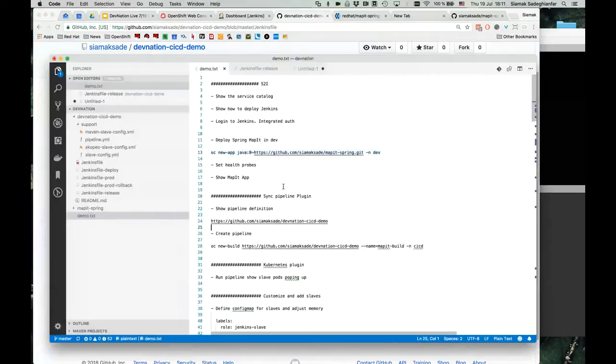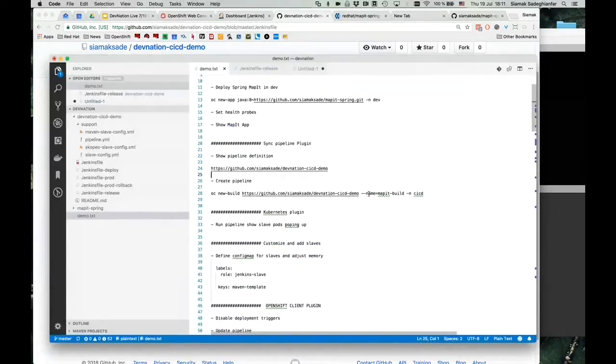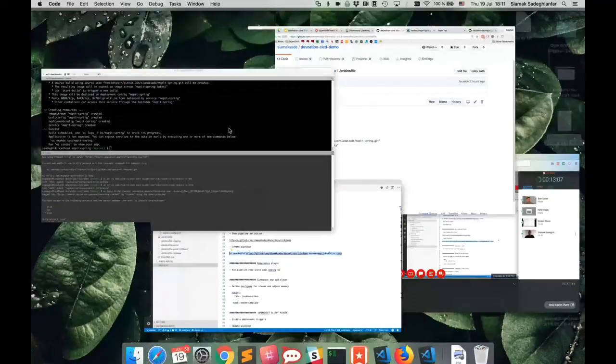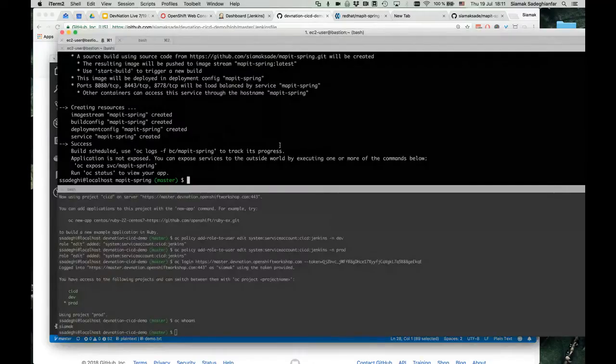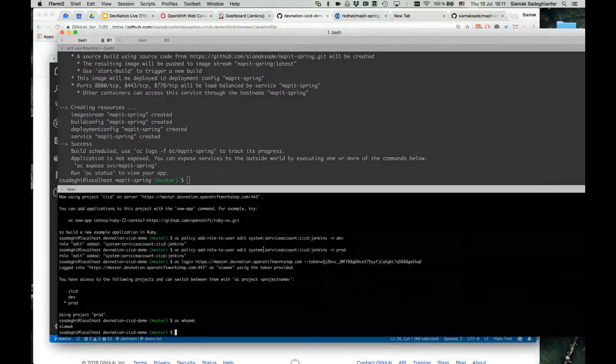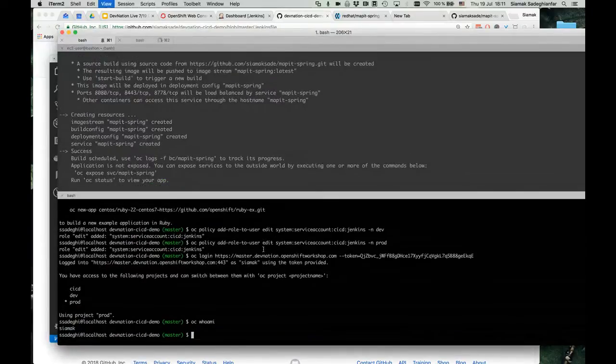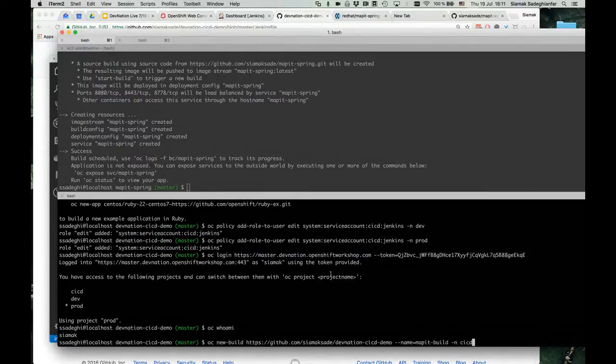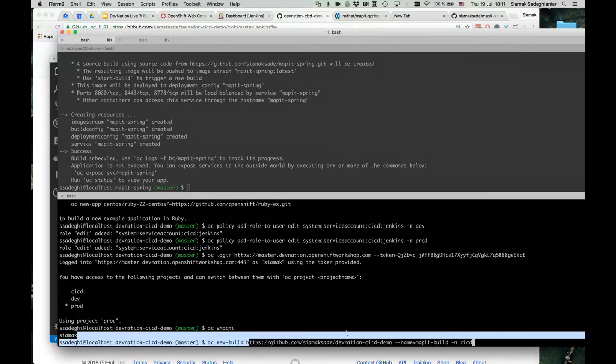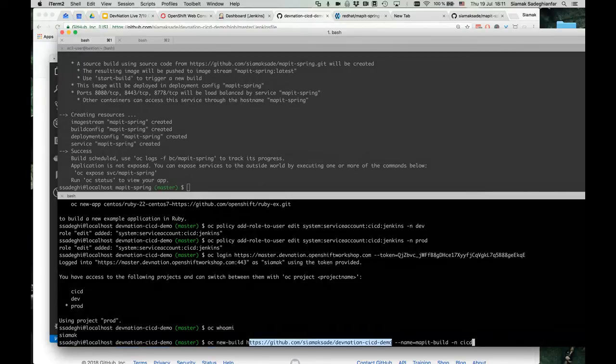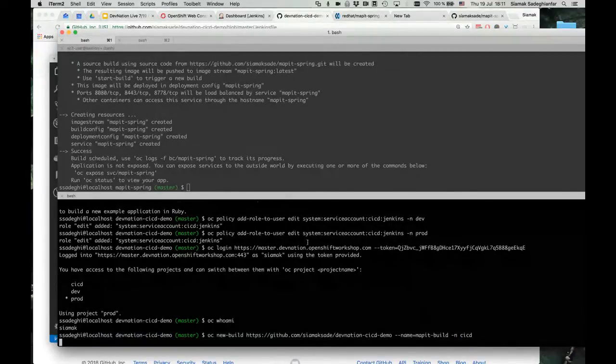So let's create a pipeline using this pipeline definition. We create that on top of Kubernetes, and then the OpenShift Jenkins sync plugin syncs that definition to the Jenkins environment. So let's do that here. oc new-build. I refer to where my pipeline definition sits. I give a name to this pipeline I want to create, and which namespace it should be created in. I create it in CI/CD where I have my Jenkins deployed.